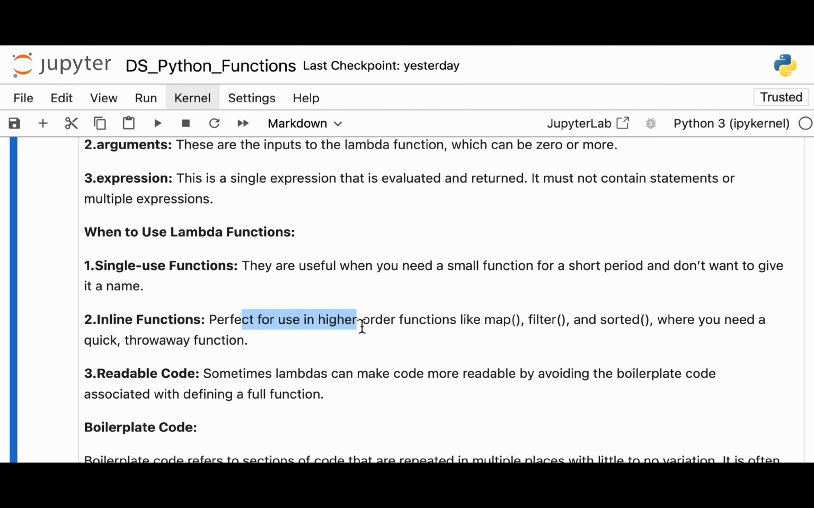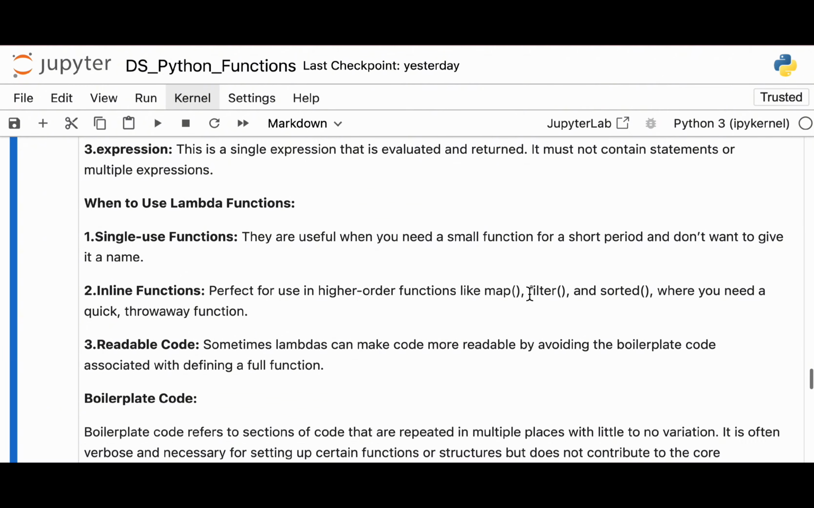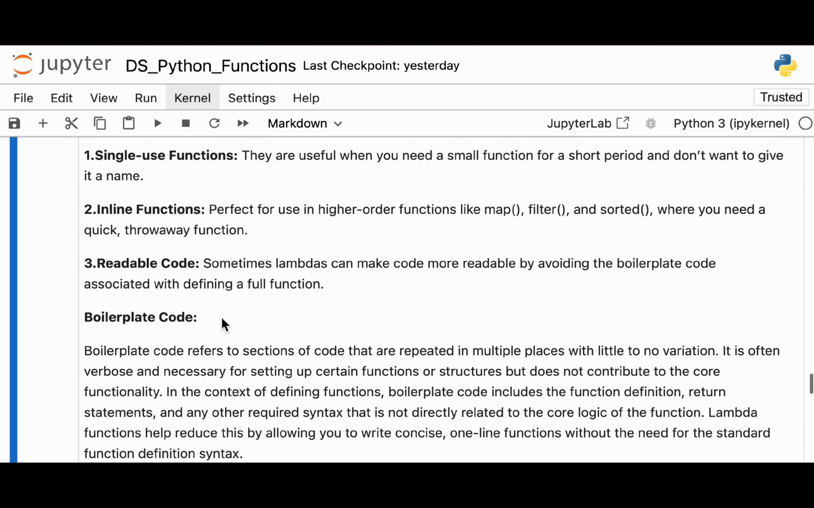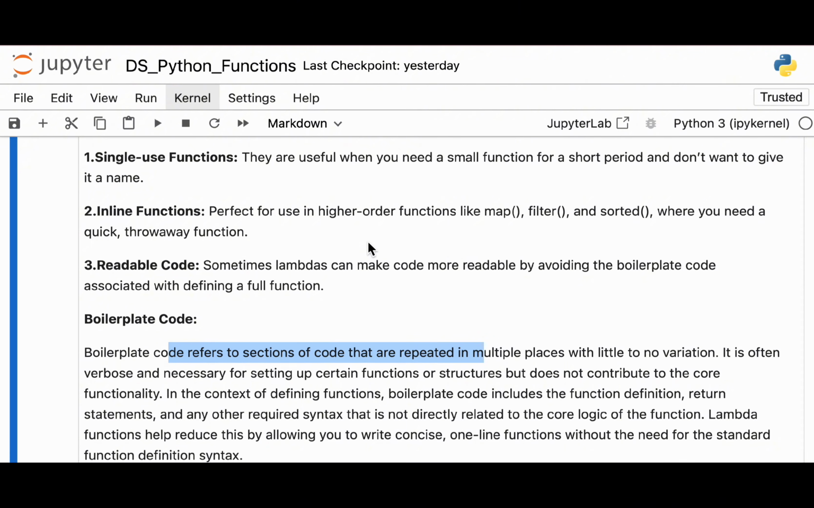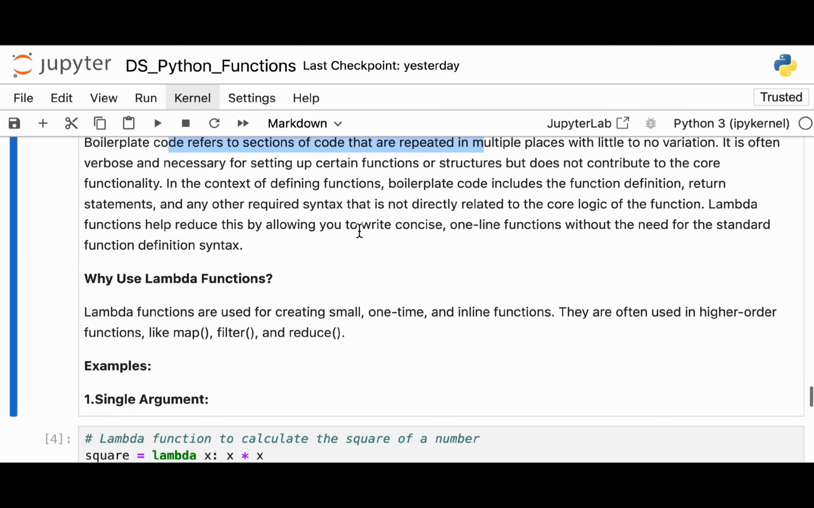Inline functions are perfect for use in higher-order functions, which we will talk about later, like map, filter, reduce, sorted. There you use it. And sometimes a lambda function can make code very readable, because of boilerplate code, which refers to sections of code that are very repeated. For example, let's say there are pieces where you are adding two numbers. If you don't define a function, you have to write down that code again and again, and there these functions are useful. So in short, we use them for small, one-time expressions. That's what the theory part says.